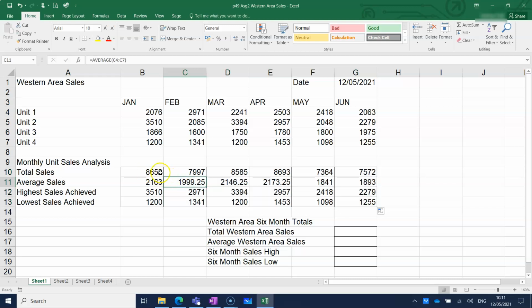So for example, that says the sum of the range B4 to B7, and next to it says the sum of the range from C4 to C7, and so on across. The first one will say equal average B4 to B7, the second one will say equal average C4 to C7, and so on. And of course those are relative cell references, because as it moves to the right it knows that it has to change the range it's referring to the range in the column in which it is.